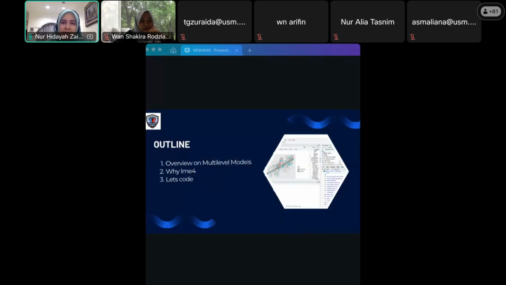To guide our discussion today, I've divided my time into 3 main parts. Firstly, we will begin with a foundational overview of multi-level models. Next, I will highlight the key benefits of leveraging the powerful lme4 package. Finally, we will move to a hands-on demonstration of how to code using lme4 in R. My hope is that at the end of my talk, everybody here will walk away with a basic grasp of multi-level modeling using lme4.